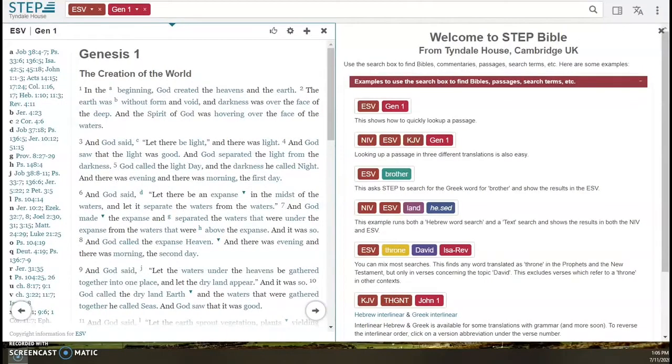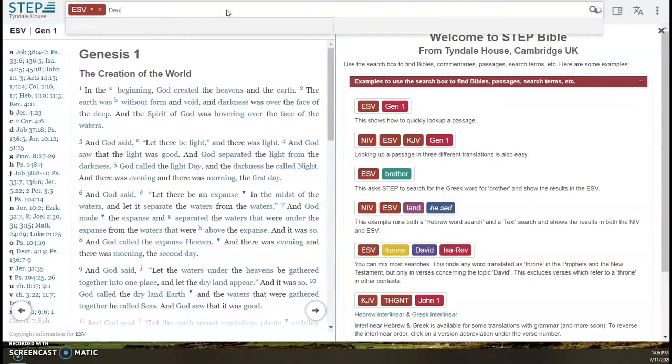Step Bible is a project of Tyndale House, and you can look up any passage in the Bible and click on any hyperlinked words. Those words are words that translate a specific word in the original language, and that will show you a basic definition, and you can instantly look up every place that word appears in the Bible.